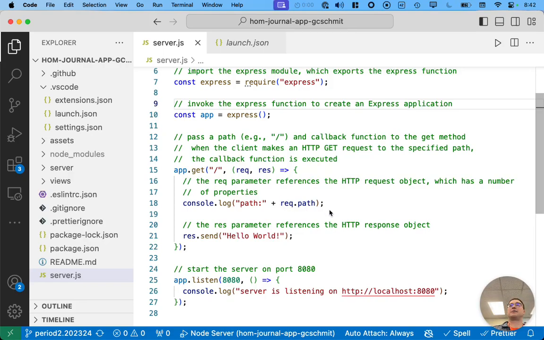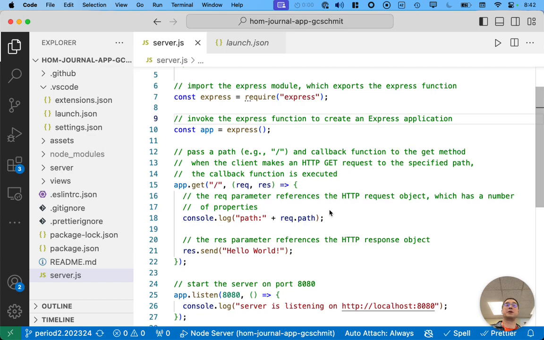Okay, so last time we wrote a simple Node.js Express web application. That was pretty cool. You can write your entire web application in a single JavaScript file. In fact, that's what we did a couple days ago.